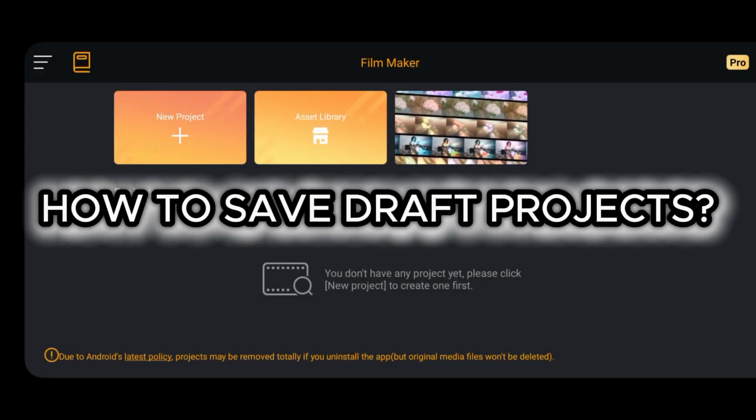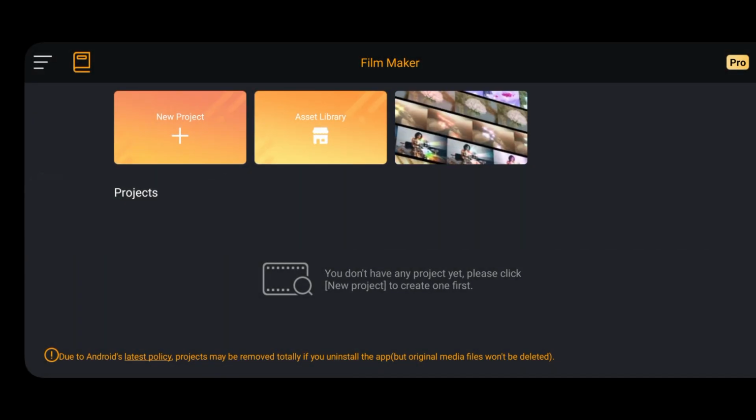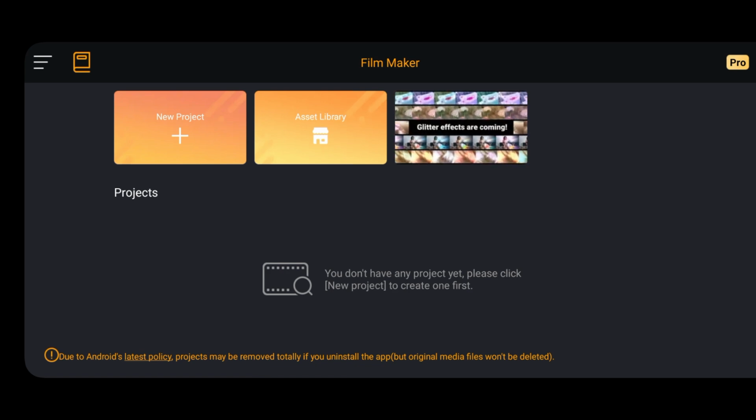How to save draft projects in Filmmaker Pro. First of all, open the app on your device and start or load the project you are working on.